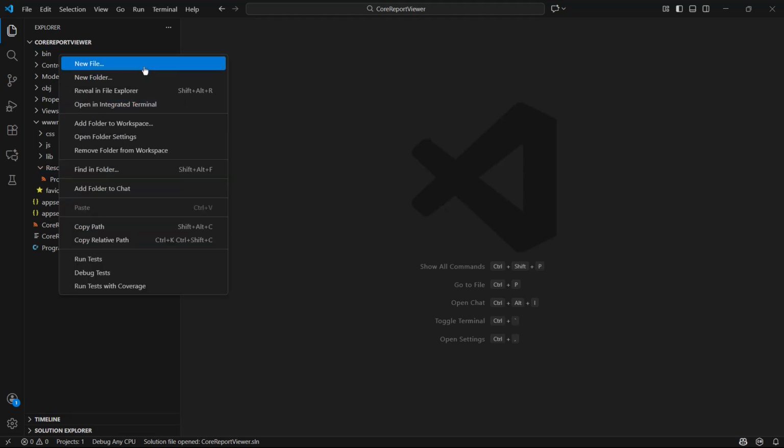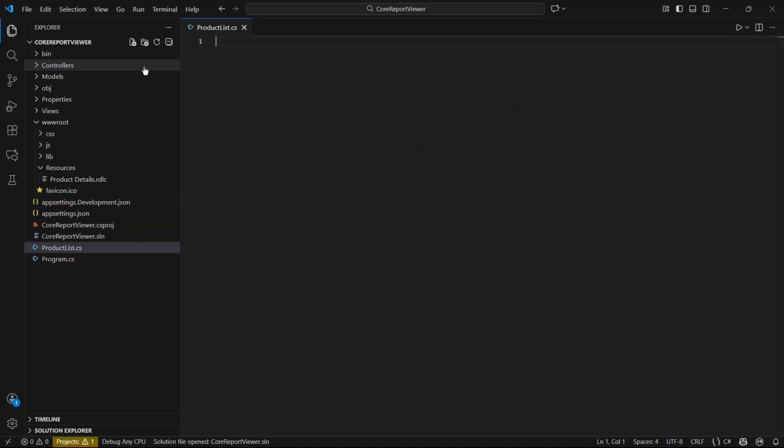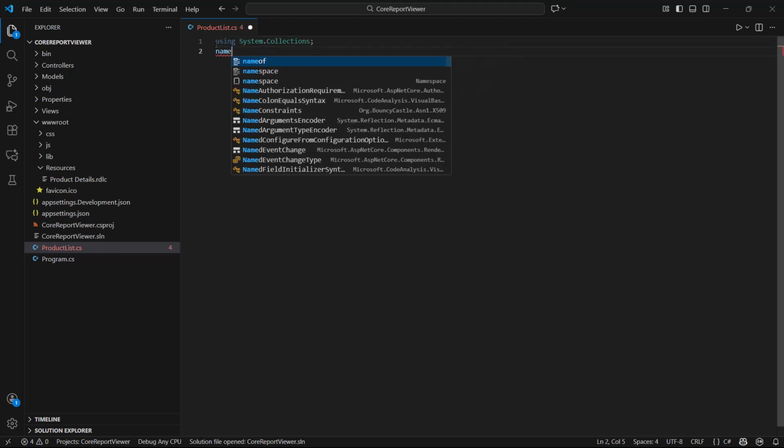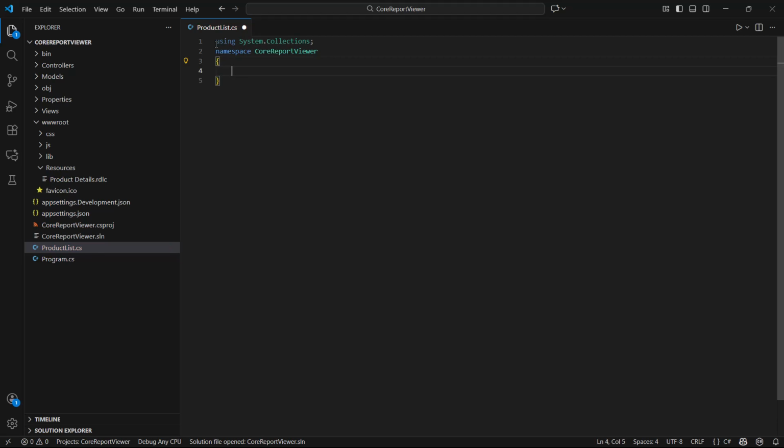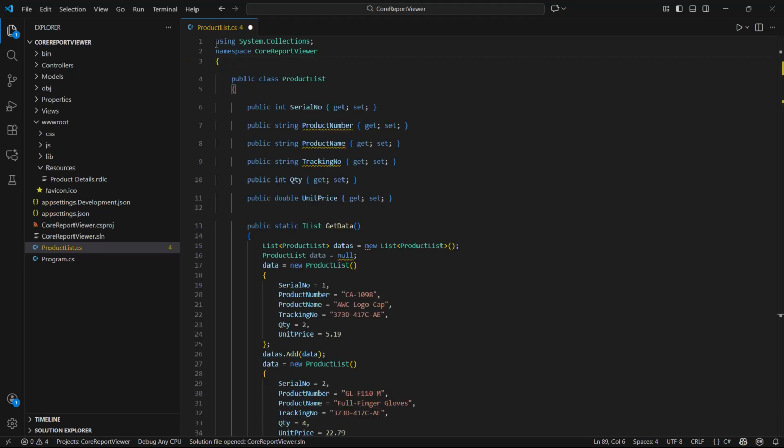Next, I will bind data sources to the web API controller. To do this, I create a productlist.cs class file in the application root folder to handle the business object data collection, which will bind the data source to the report. In the class file, I add the necessary using statement and namespace, and add the necessary data collection code to the class file.